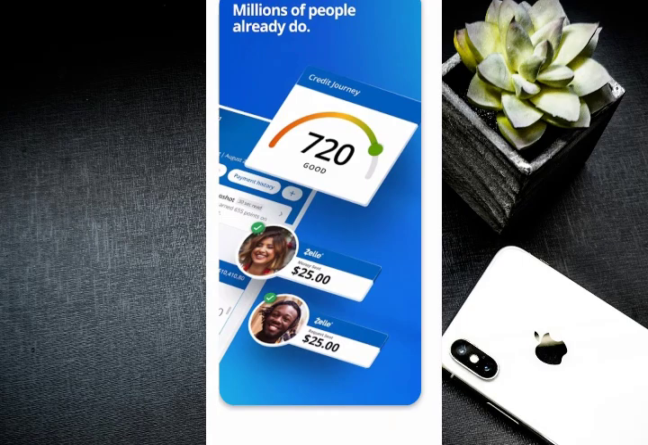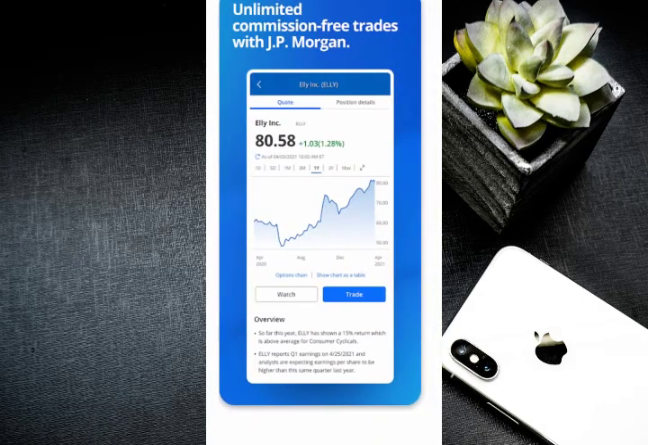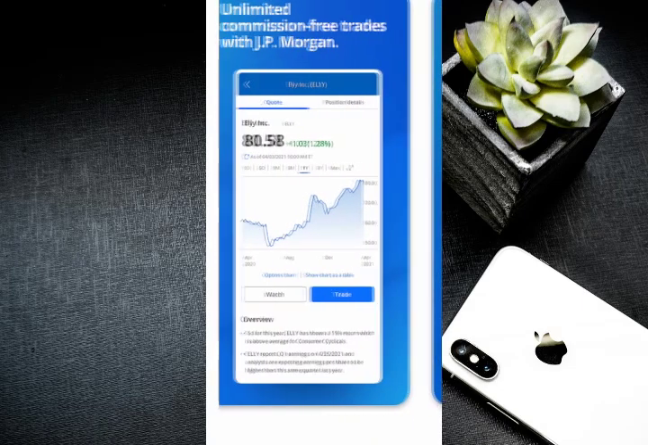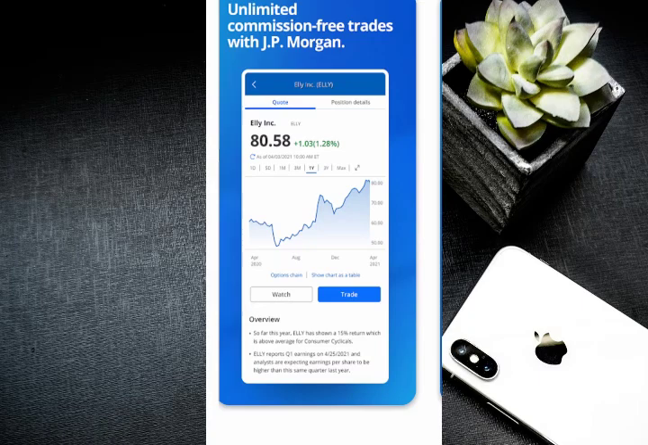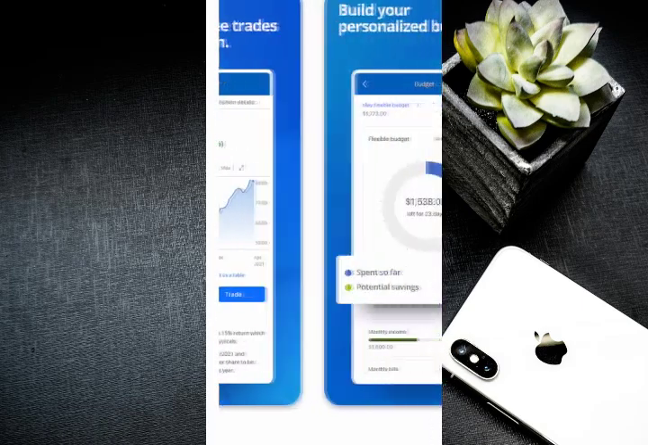Then on the next step, you have to select the account management. So once you select the account management, tap add account or link business credit card. Then on step 5, you have to enter your business credit card number and required details.